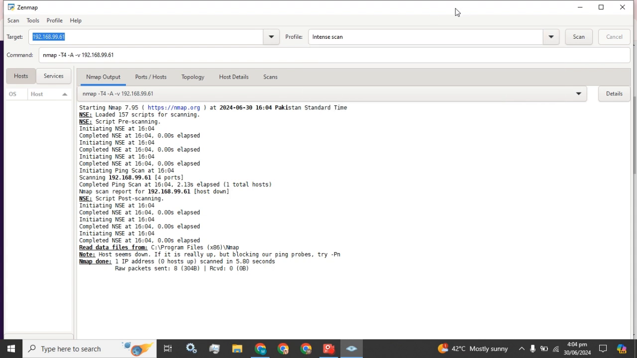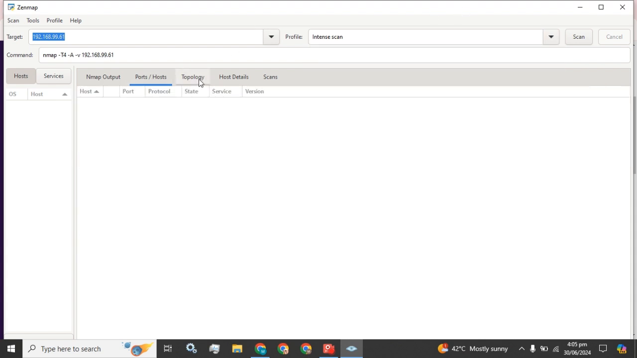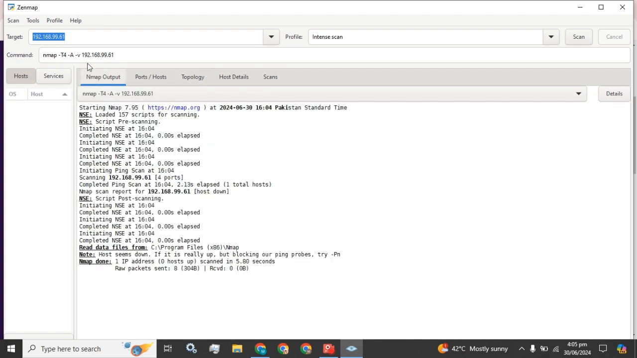This is how you can install Zenmap on your Windows operating system, and how you can start a scan using this free and open source vulnerability scanner for your network environment. Hope you guys understood the installation scenario.